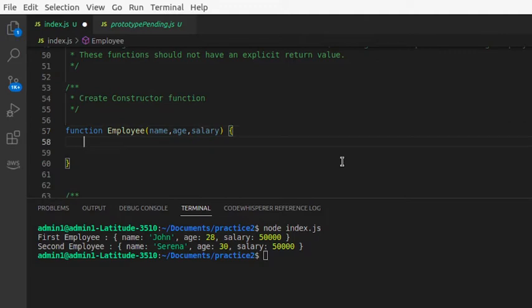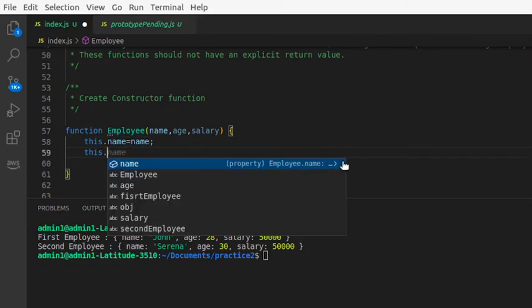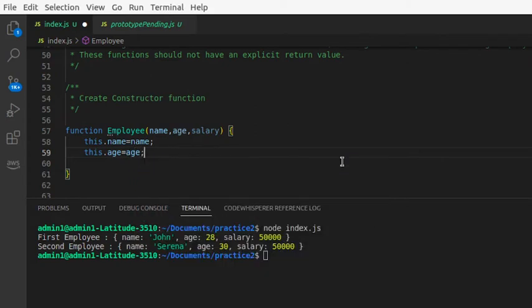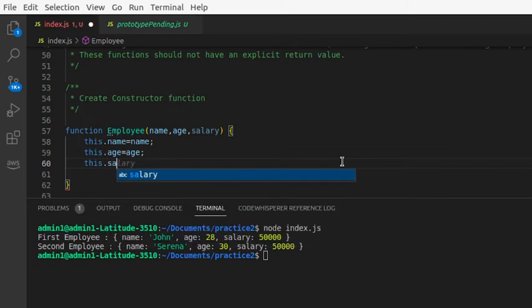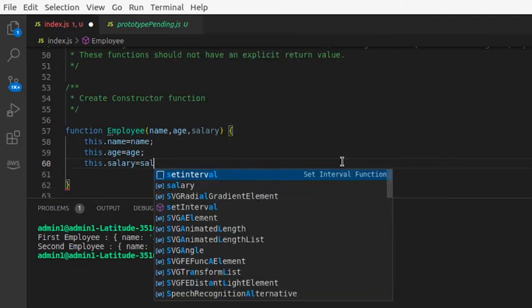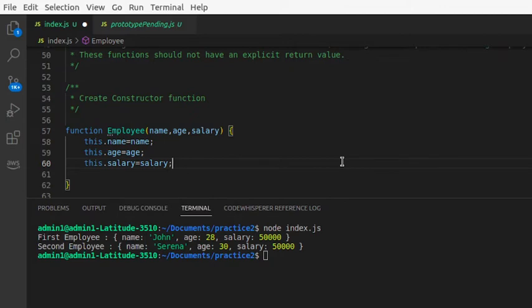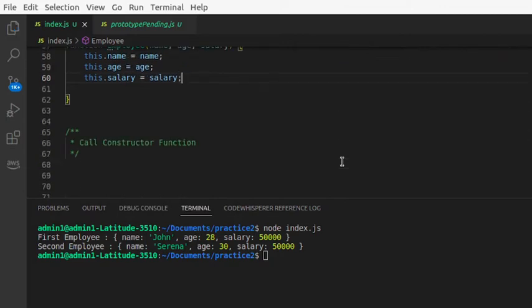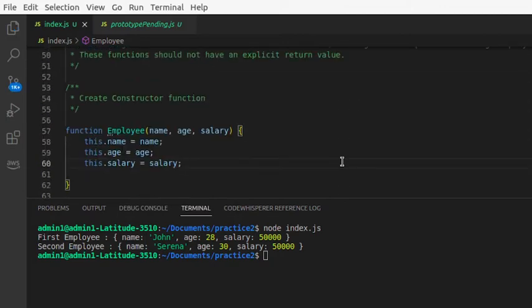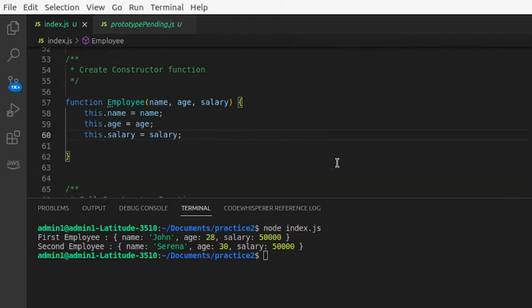Now inside the constructor function, to access these properties, we use the this keyword, and we write this.name equal to name, right? this.age equal to age, and third one, this.salary equal to salary, right? This is the way for creating the constructor function.